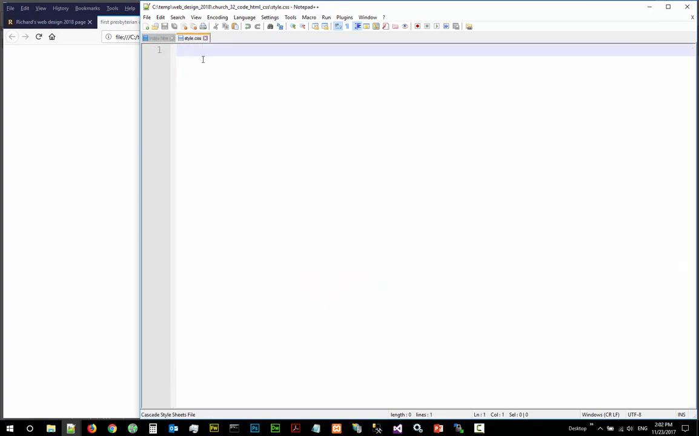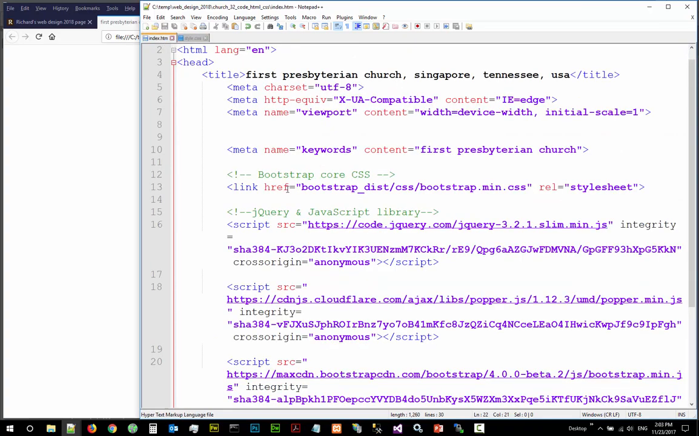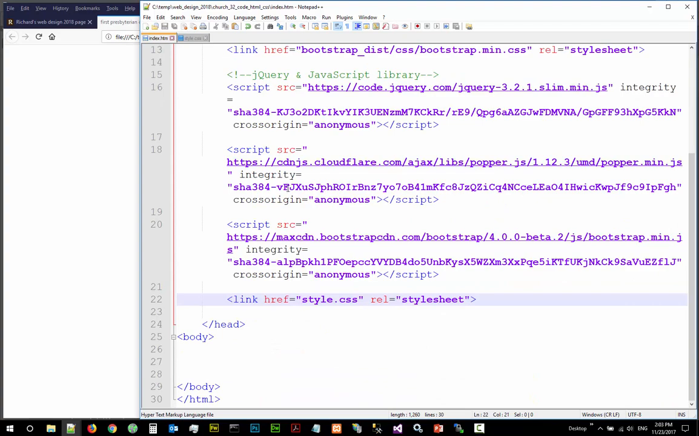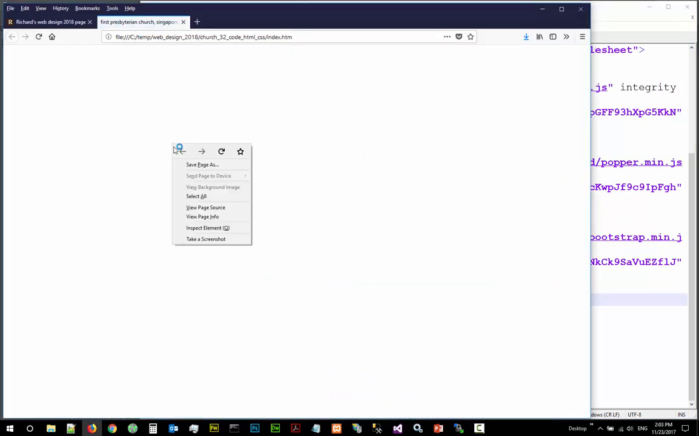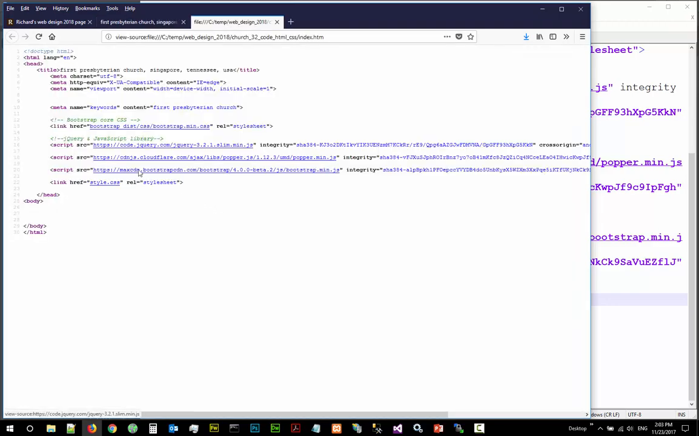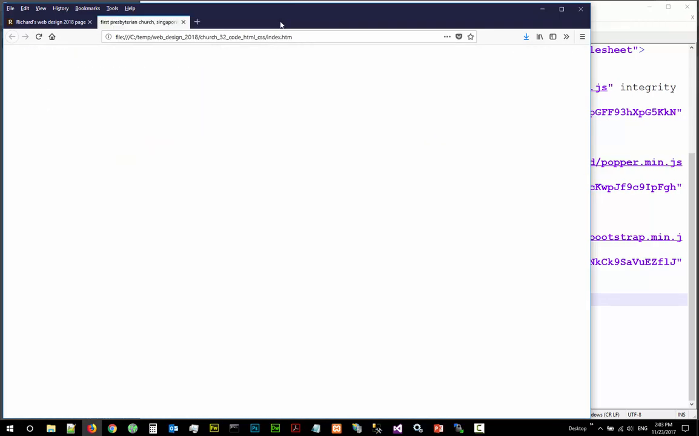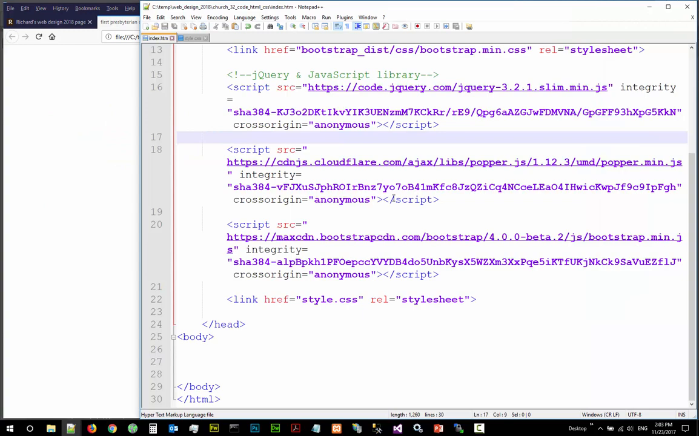Okay. So now we have two files. One is the style.css, one is the index.html. Before I even move on, it's working right now. So if you reload and view source, you realize that it's linked to a style file. All right. I think that's a good place to stop for this video.